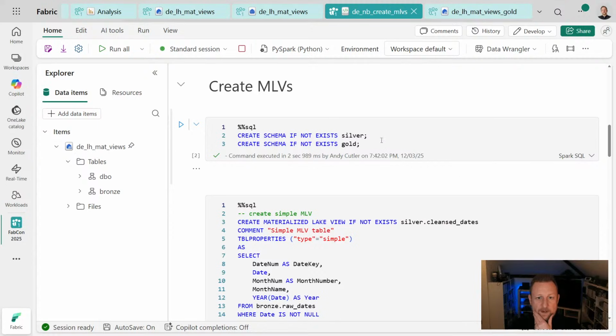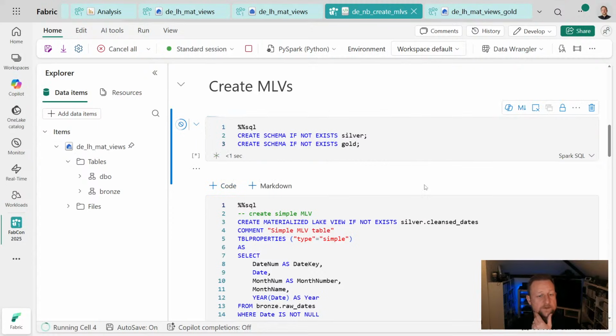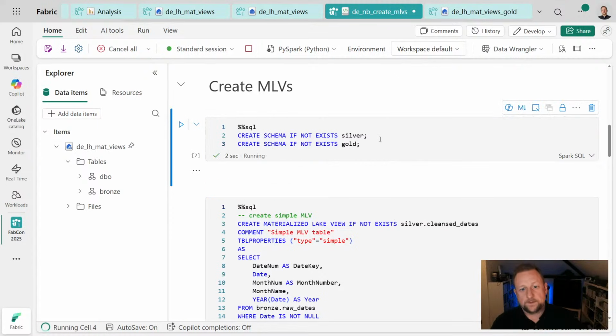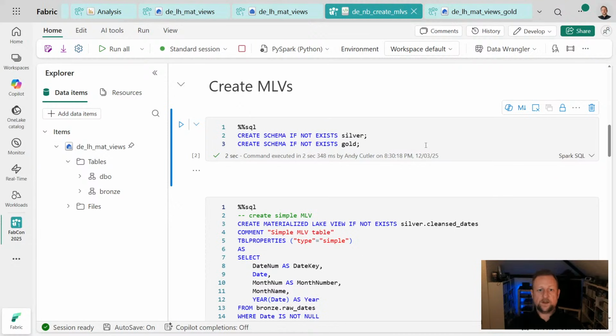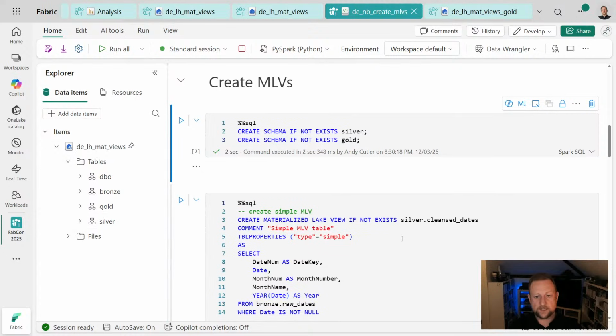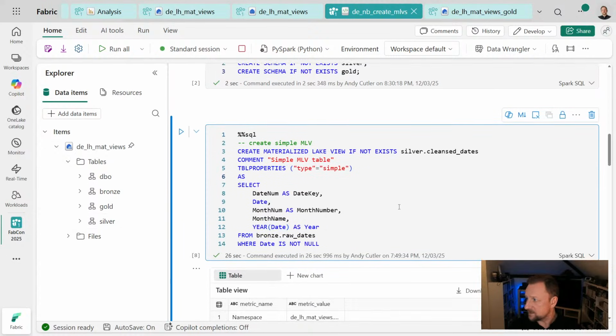All right. Now, schemas. Let's create schemas. I've got silver. I've got gold. We'll refresh that. We'll see that under the tables section. Now we've got the syntax. Create materialized lake view if not exists silver.cleansed_dates. Like I said, fairly simplistic. I can add comments, and I've got table properties as well.